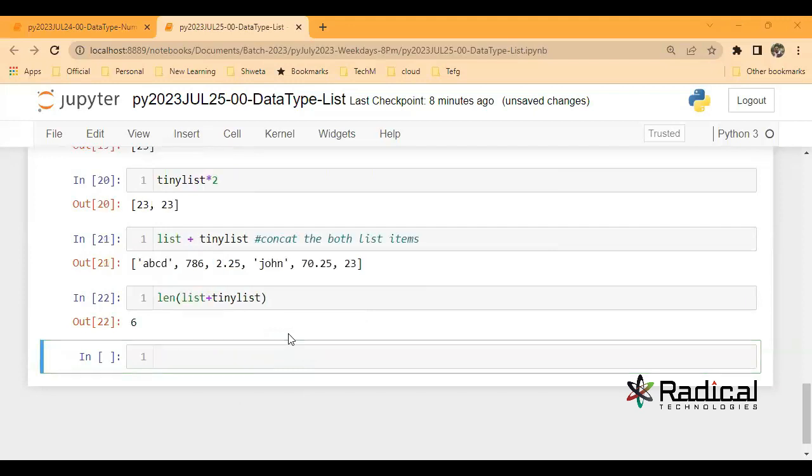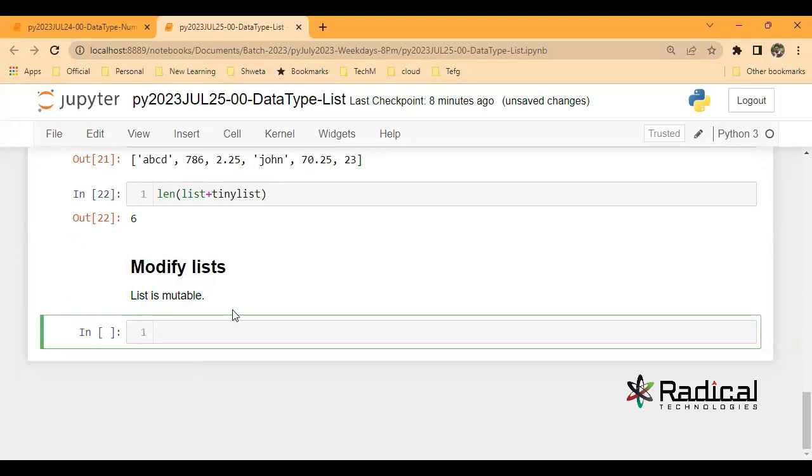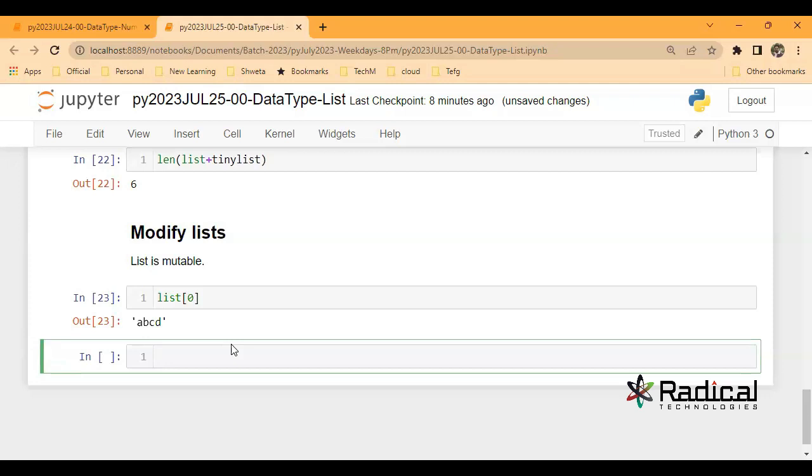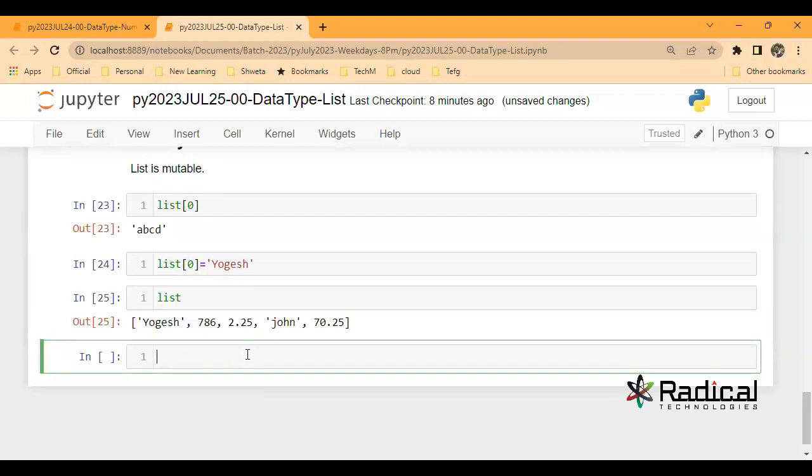Hope you're good. List is mutable. Do you know the meaning of mutable? It's changeable. Yes, we can add, remove any elements, and in any place you can do the correction. It very much supports. Now I would like to change the list element 0, which is ABCD. What I want to do here, I want to make that position a Yogesh name. So list will be showing me the new value like this.